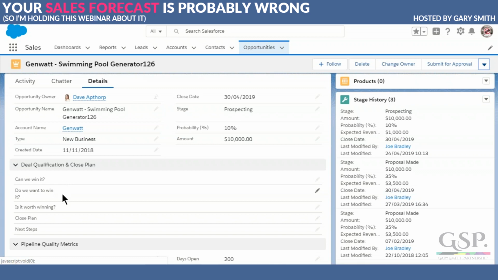Do we want to win it? And that's a non-economic decision. Do we really want to win it? Do we want to invest the time and resources in this deal? Is it worth winning? Is the deal sufficiently valuable in terms of size, in terms of margin, in terms of relationship? Do we actually want to win it? So again, these are all sort of qualification questions.